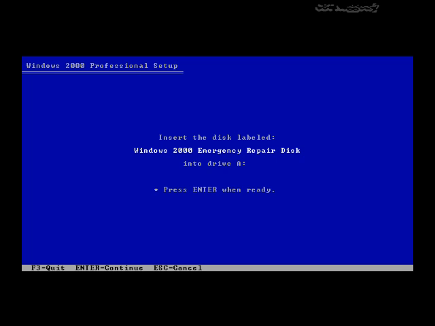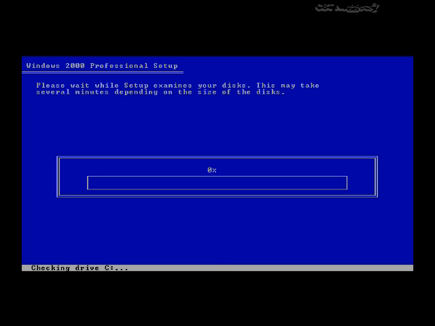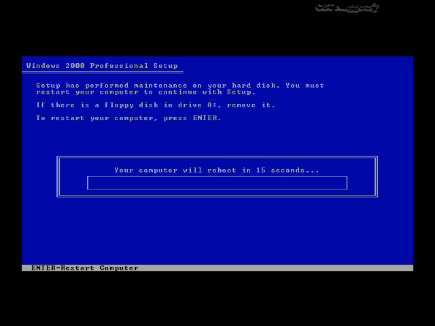and then it asks me to insert the Windows 2000 Emergency Repair Disk into Drive A. I think it's still there, so I'll go ahead and press Enter. And then it just goes ahead and does its little thing. And this could take quite a while, but at the time that it's done, it should have, for you at least, a bootable operating system.